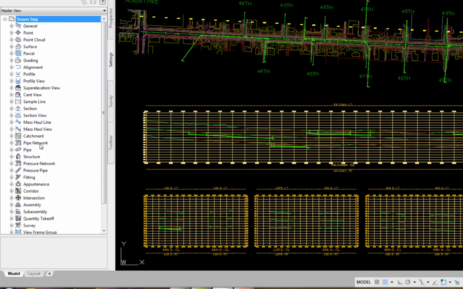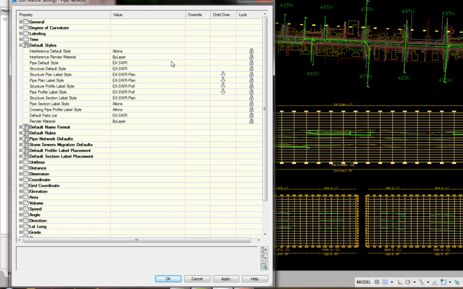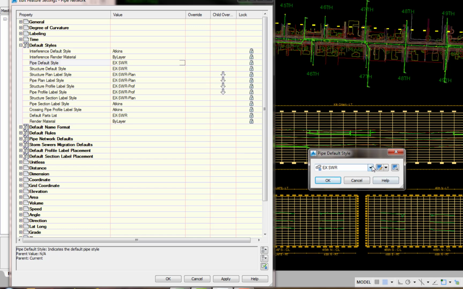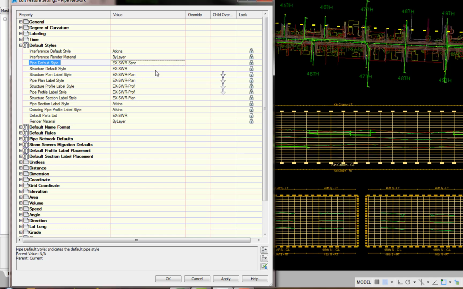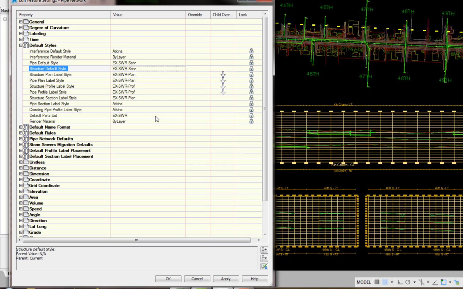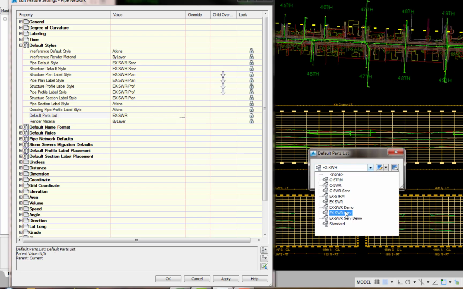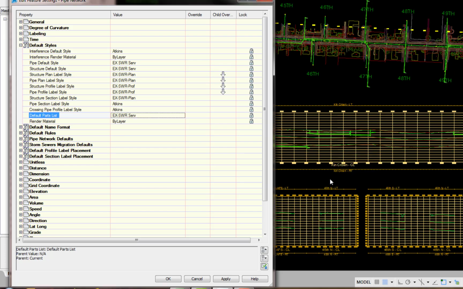Right-click pipe network, edit feature settings, default styles, pipe default style, pick the current existing sewer service, okay. Structure default style, pick the current existing sewer service, okay. Default parts list, pick the current existing sewer service, okay.